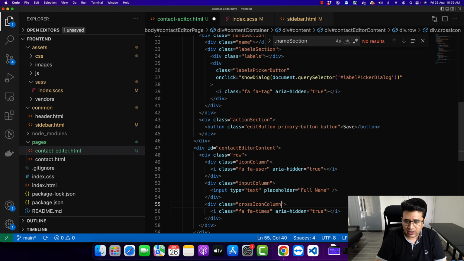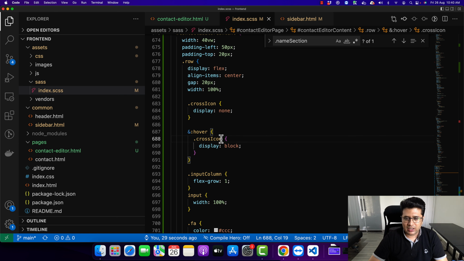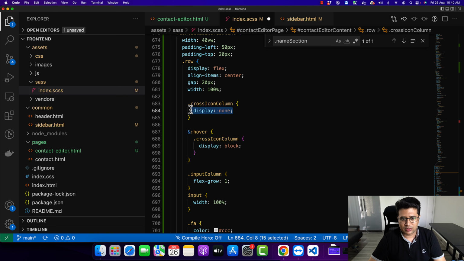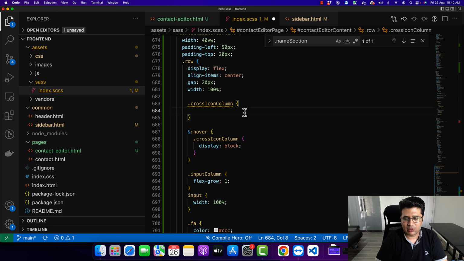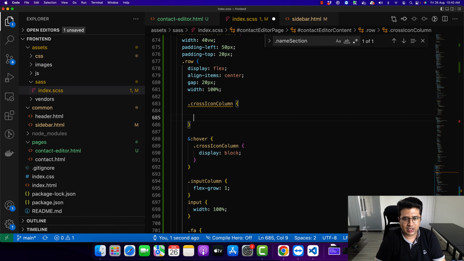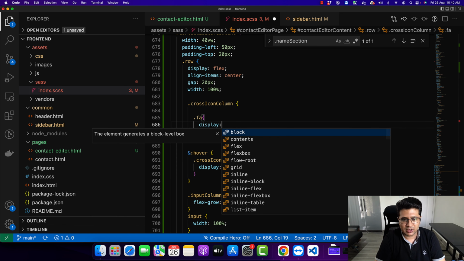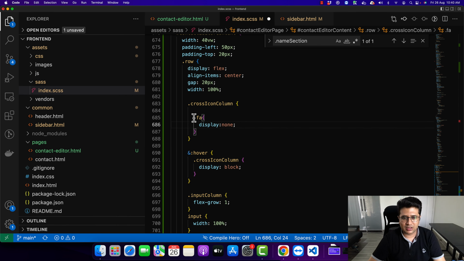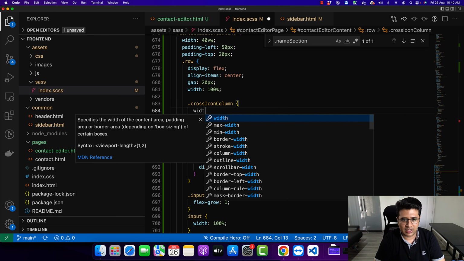For example, I would add cross icon column, and I would add some width. So I would not make it display none. I would make the icon display none. Okay, for that type FA display none. So I am saying that within this column, make the icon display none, not the container. So I would keep the container visible all the time, and I would add some fixed width.